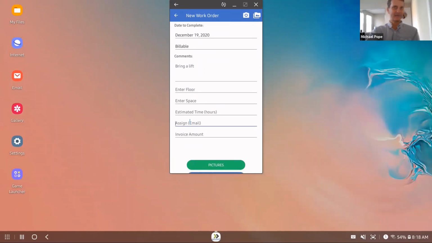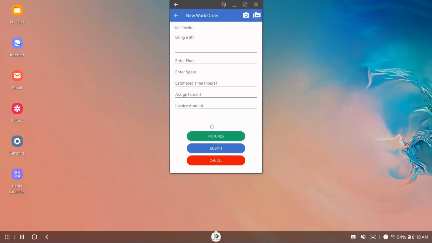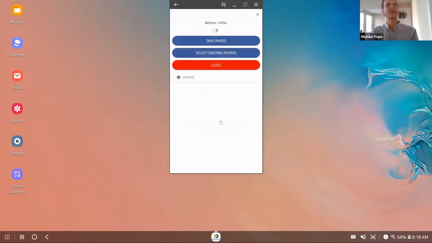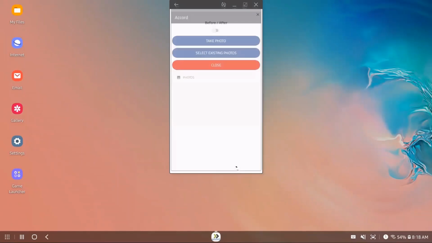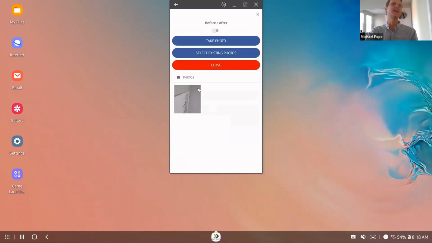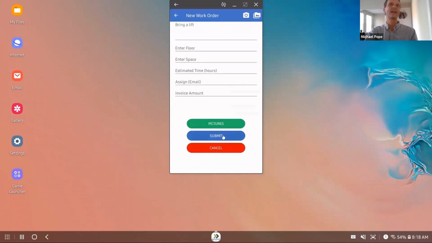And I mentioned in the beginning for the assignments that if I type an email address in here, it will send it to a particular person. If I leave it blank, it's going to default it to the manager and the supervisor. If I click on pictures, here's where I can take my before photo. And that way, as you saw before, when somebody comes into this work order, they could see a before photo. And I close that and I submit that.